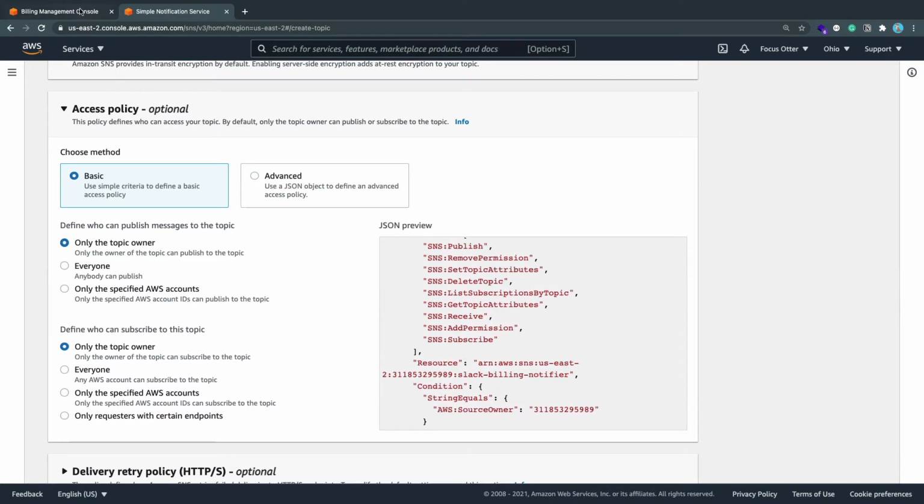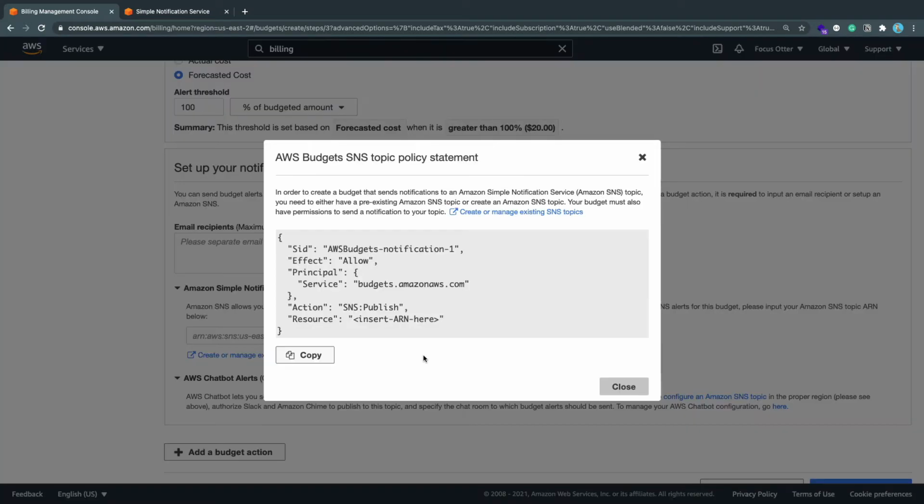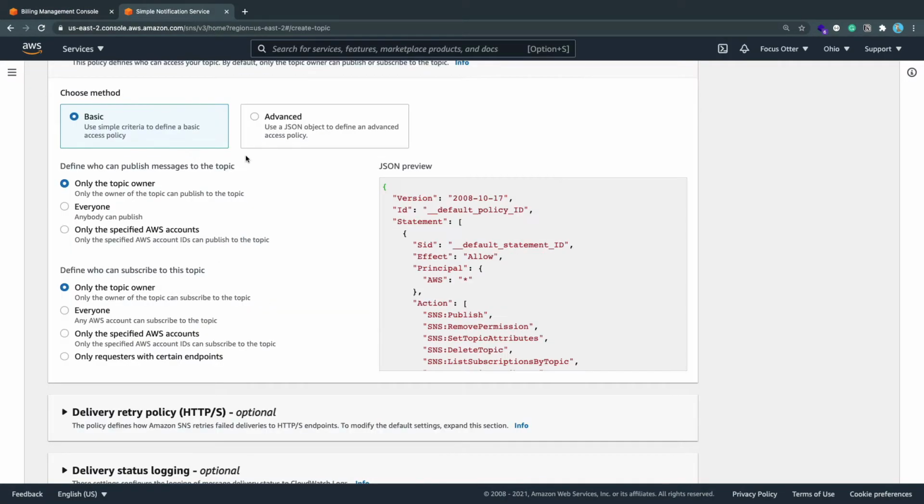So let's head back over to the billing console. And you see that we can input our SNS topic right here, but it also gives us a statement that we need to allow billing to be associated with this event. So I'm going to copy that. All right, so with that copied, we're going to keep moving along because we need the ARN and that isn't created yet.